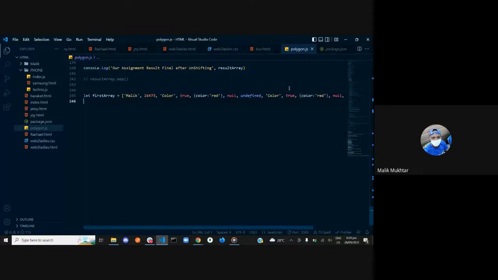This is an array, right? Let me reduce. Can you see this? I can. Okay, so now this is an array. If I want to push an item into this now, can you see where my mouse is?